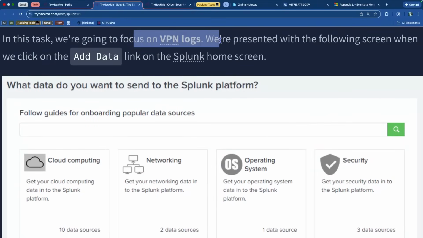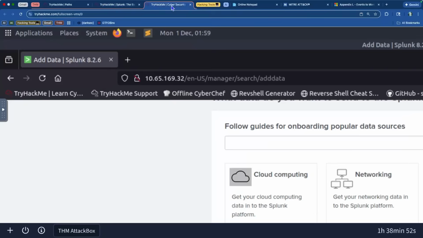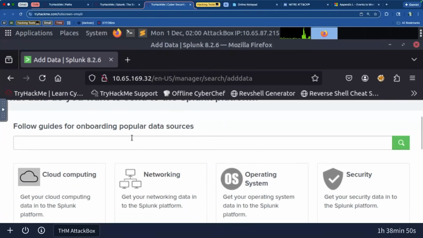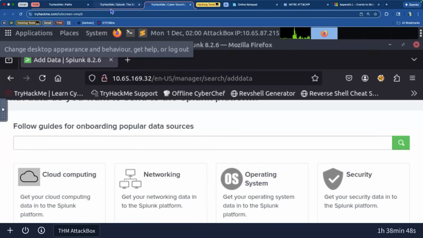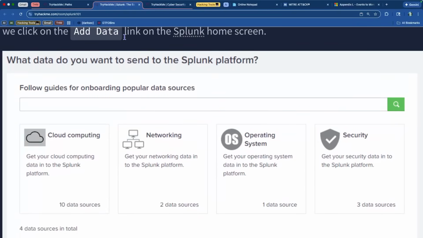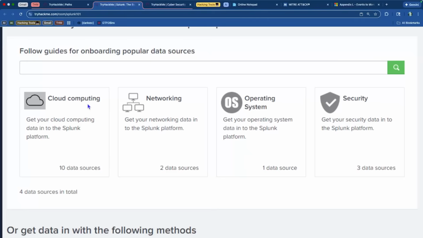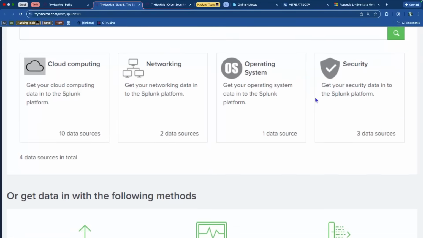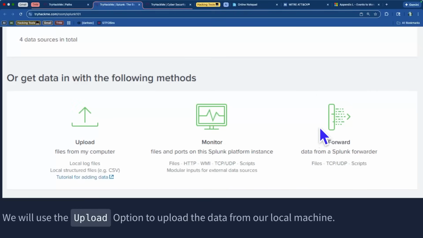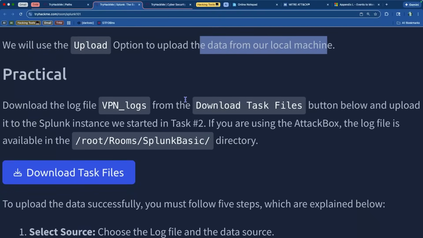So we're going to focus on VPN logs. And when we go to the Add Data screen, this is what we see right here. Oh my God, I'm super zoomed in again. So I'm just going to read through it first because I don't want to keep zooming out and zooming back in. If we click on Add Data, it says, what do you want to send to the Splunk platform? So cloud, network, operating system, security, and then upload, monitor, and forward. We kind of already saw that. So we're going to click on upload and upload data from the local machine.